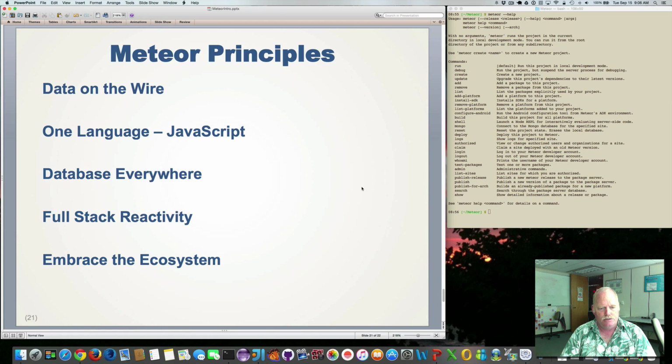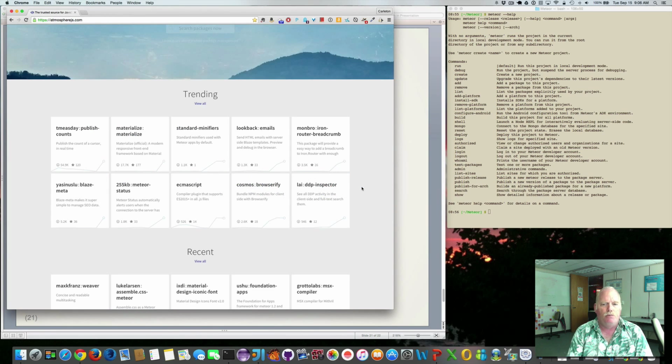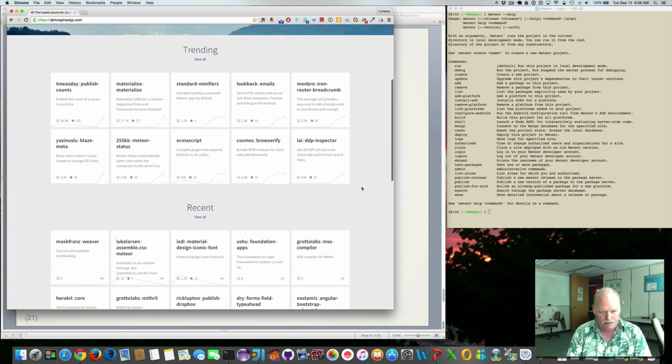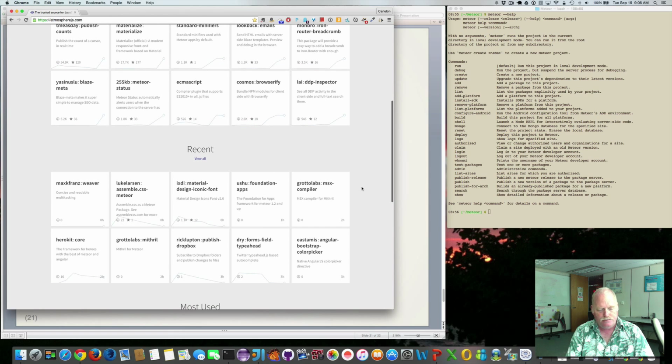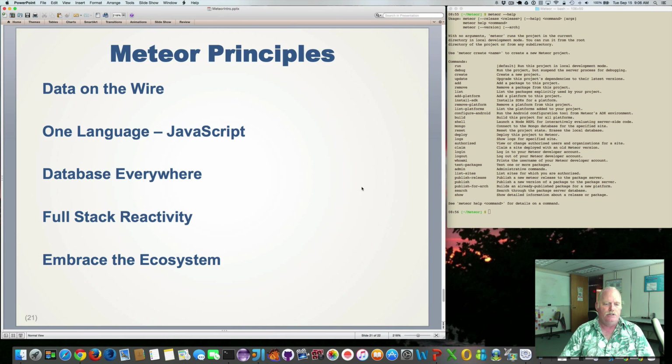They embrace the ecosystem. They are embracing open source packages, as you saw with atmosphere.js.com. These are open source packages. They're freely available, they're being developed, and people are making changes. So Meteor is embracing the open source ecosystem. It's easy to extend, it's easy to modify, and it's very helpful.